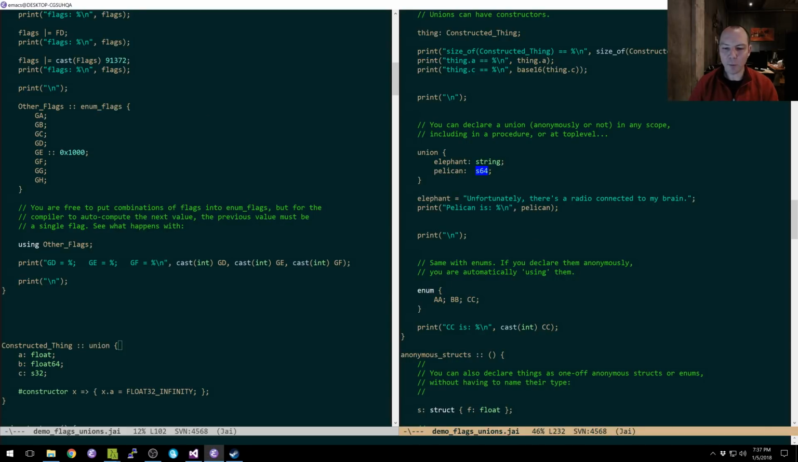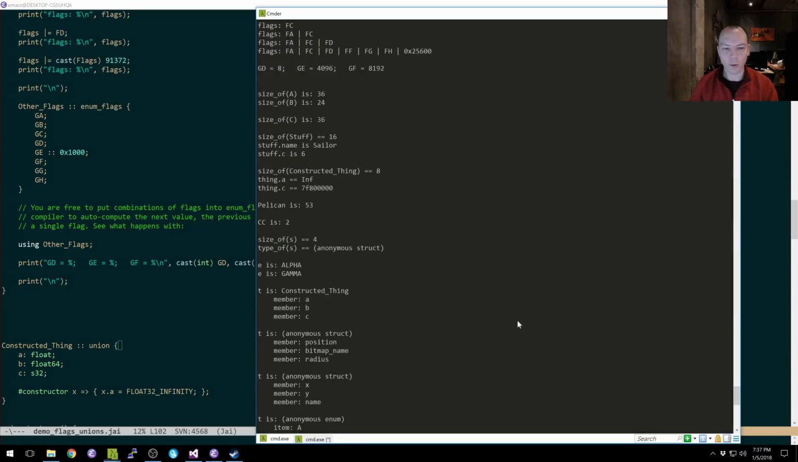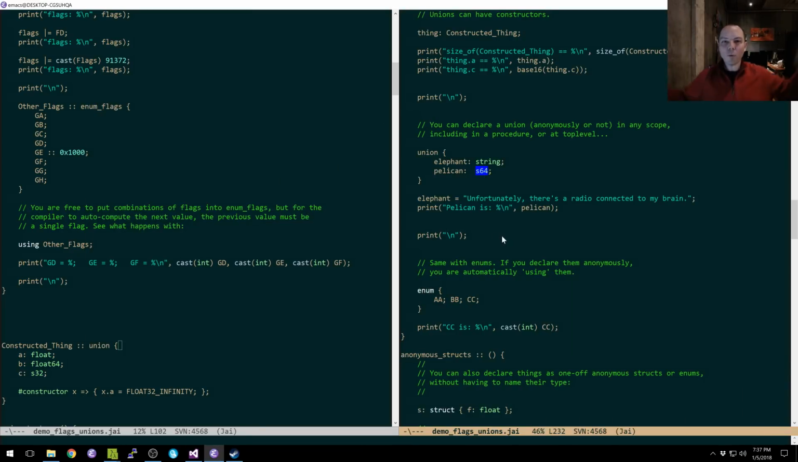And then same with enums. I can make an anonymous enum, and if I do that, then I'm just using it, and all these values are pulled into local scope. So without explicitly saying using or anything, I can just say that and say CC is whatever, 2. So some of this is just like in C or C++. Some of it is not like in C or C++. All of it is relatively new over earlier versions of the language, so I just wanted to hit all that. Okay.